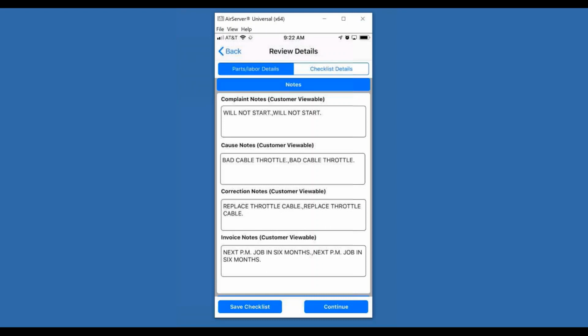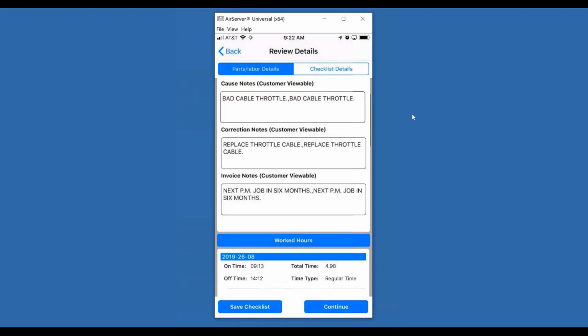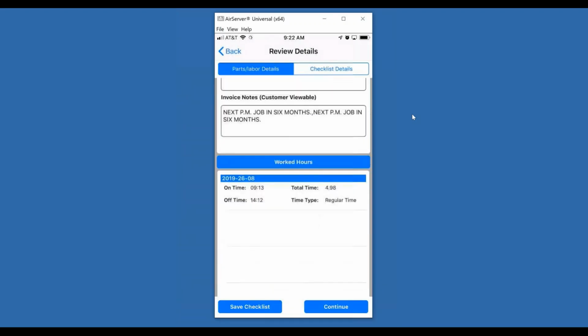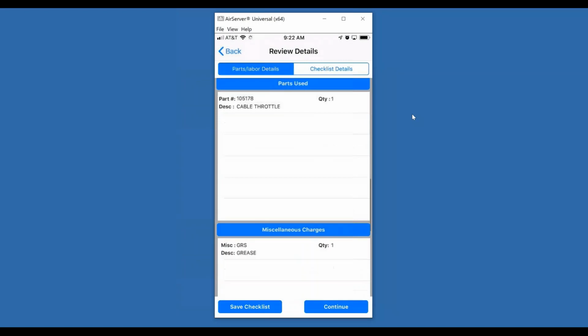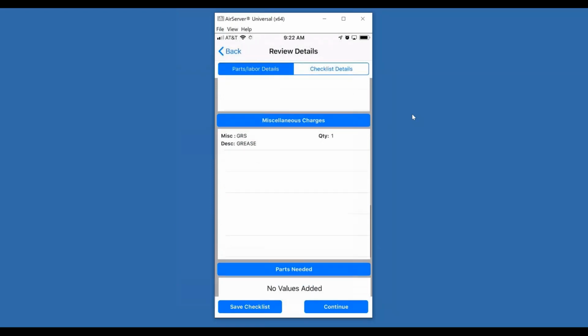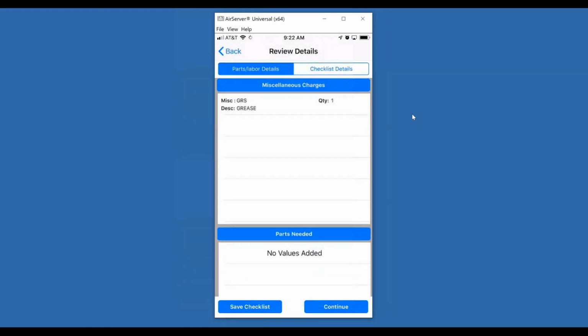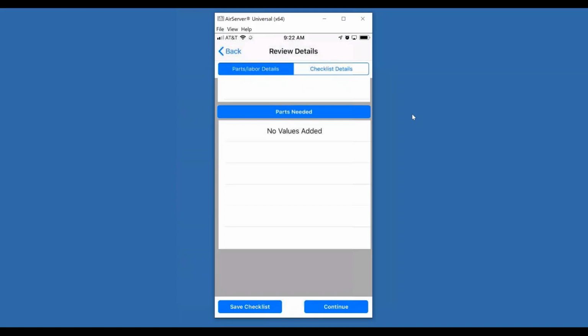So here are the parts and labor. The review details is broken up between parts and labor details and then checklist details. So here under parts and labor detail, you have the notes section first, so all the notes that we spoke. The next section underneath that is worked hours. The next section under the review process is the parts that were used. Underneath that, you have the miscellaneous charges. We didn't add any additional parts needed, so it's left blank.